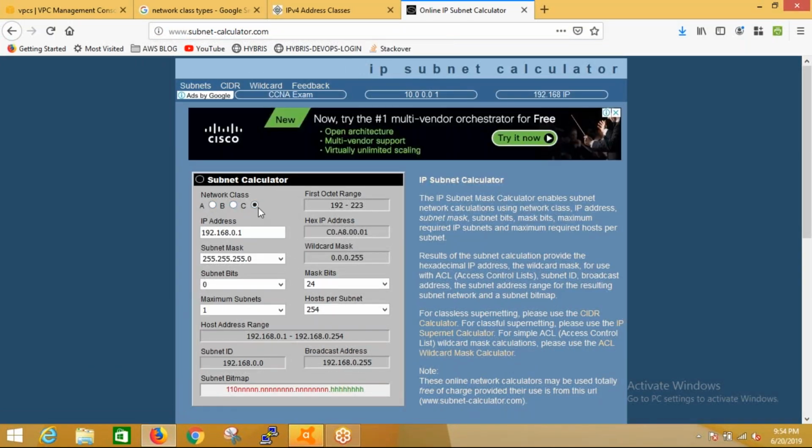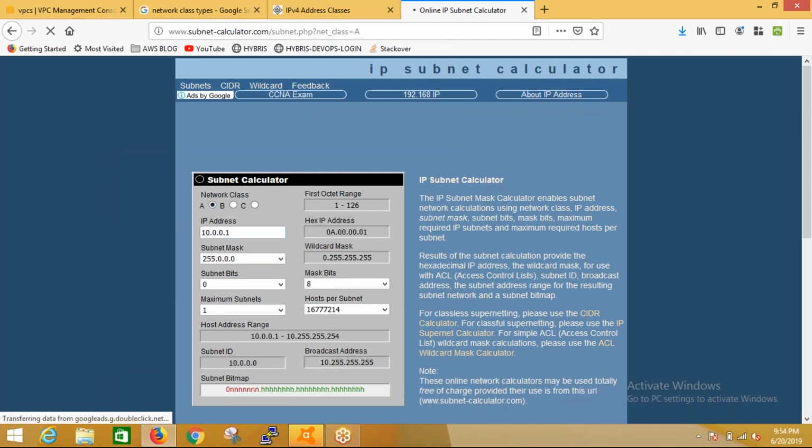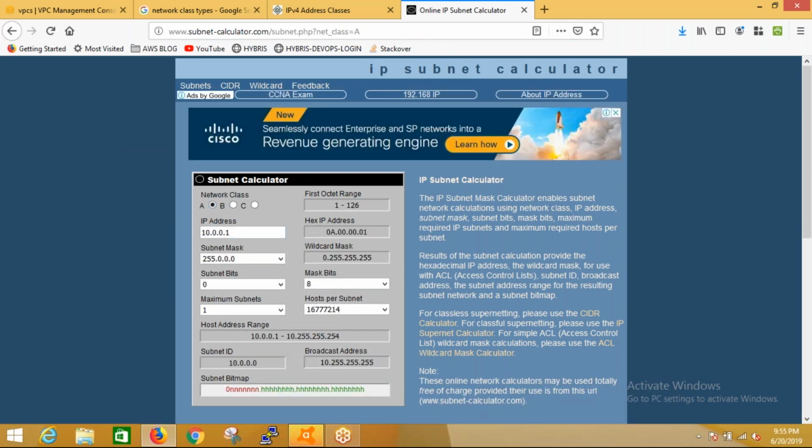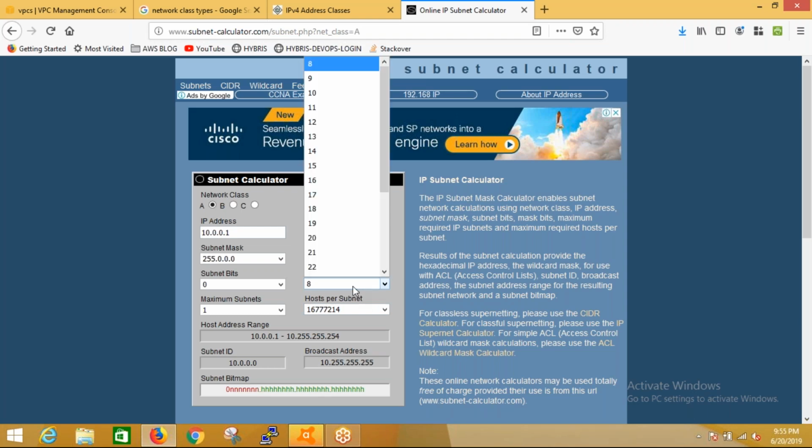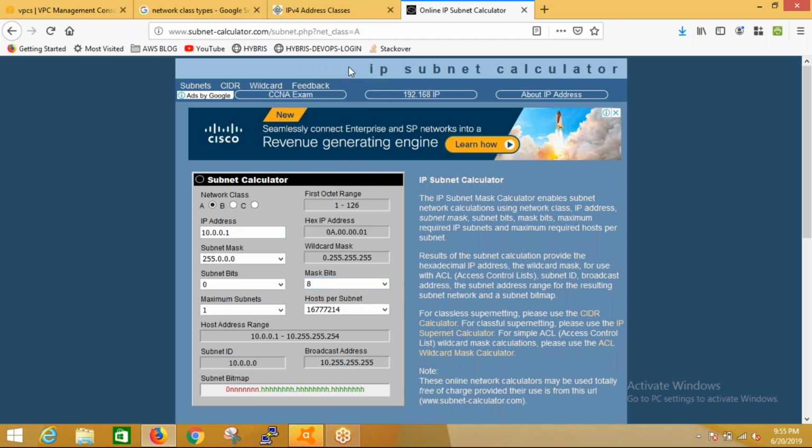Can you see the console? So we have three network classes: class A, class B, class C. We are choosing class A now. Network has some concepts: subnet mask, wildcard mask, mask bit. What they define is how many IPs you will have. If I choose 10.10.0.1 with a mask of 8, that is the minimum of 8. So there are nearly 16 lakh IPs we can get. It is very huge, right?